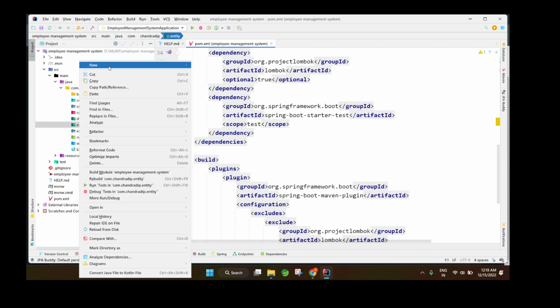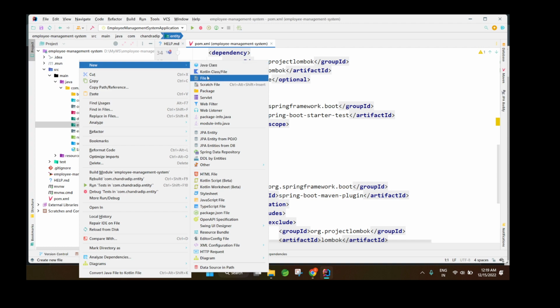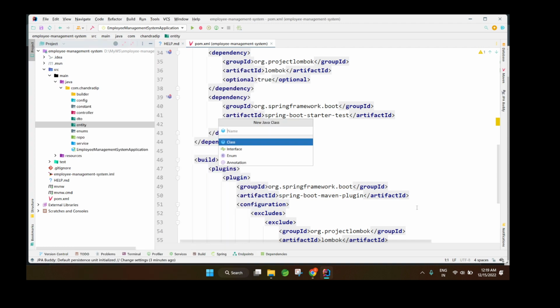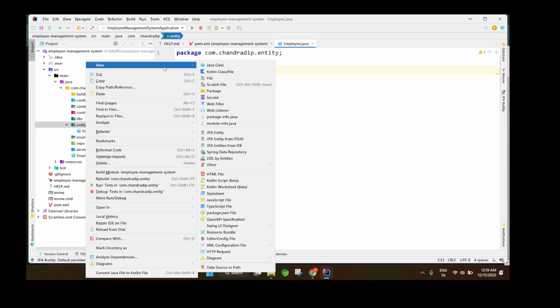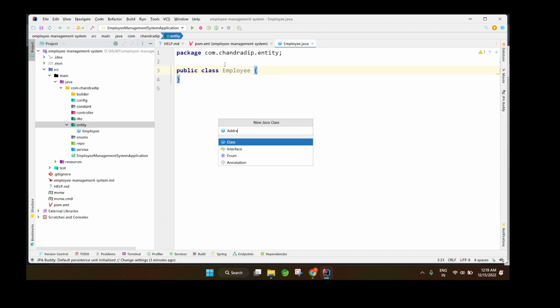Okay, so go to entity. Let's define our entity classes. Here they are Employee and Address. So Employee, then another entity class, Address.